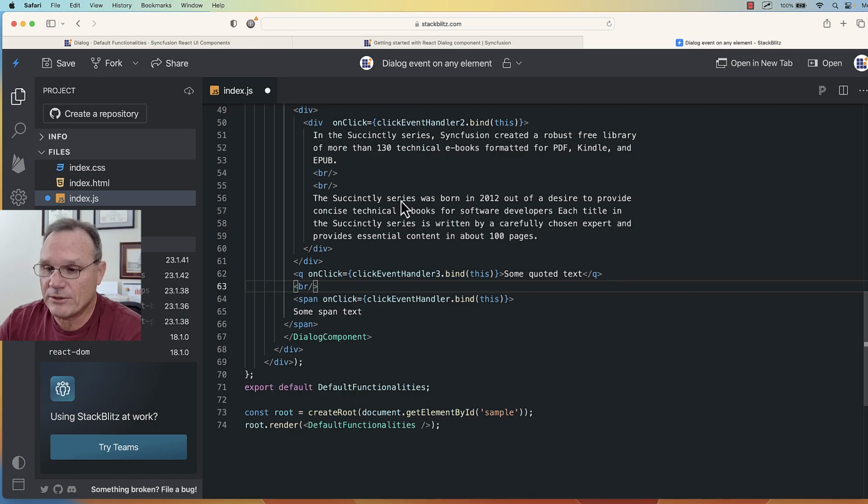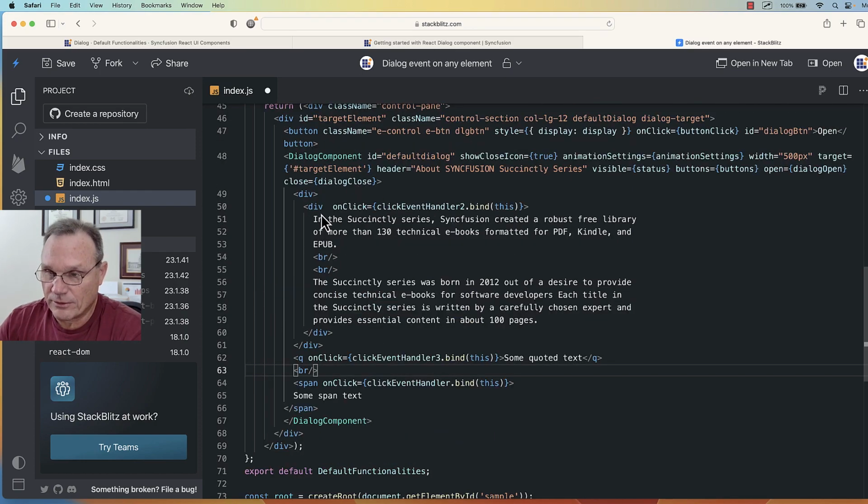But here we go. This is the sample. I put a click event on the div. I put one on the quote, and I put one on the span. Now let's take a look at it.